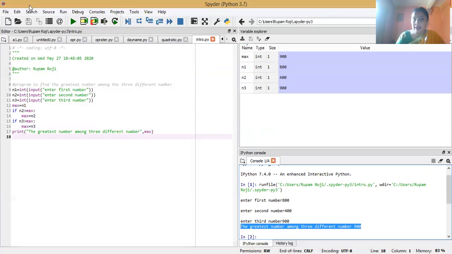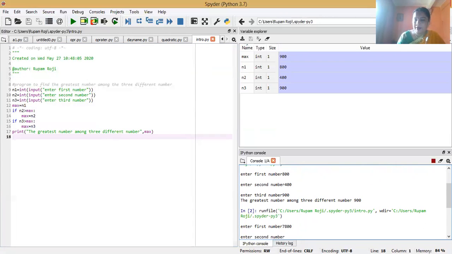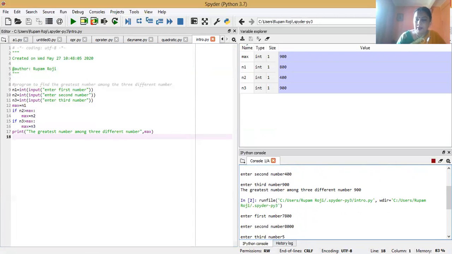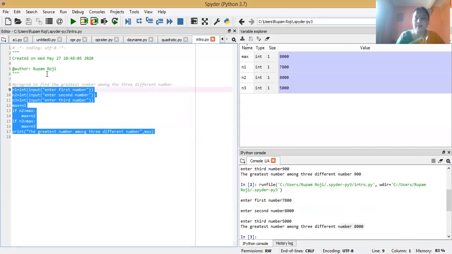Again we execute the program. Enter the first number. First number is 7800. Second number is 8000. And third number is 5000. Means the greatest number is 8000. So by using this program, we can calculate the greatest number among the three different numbers.